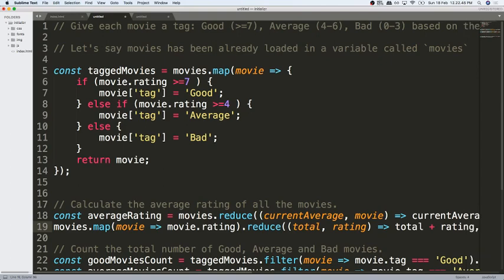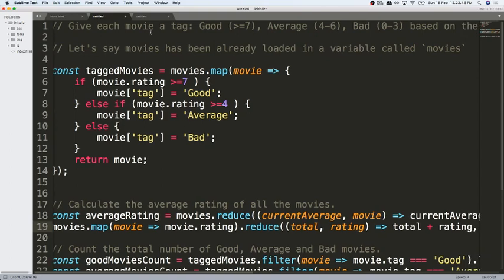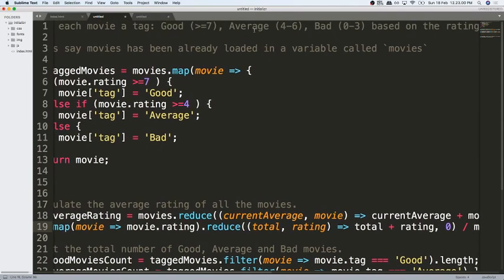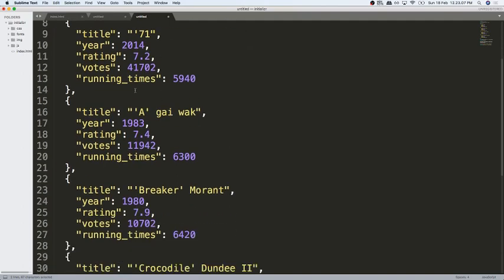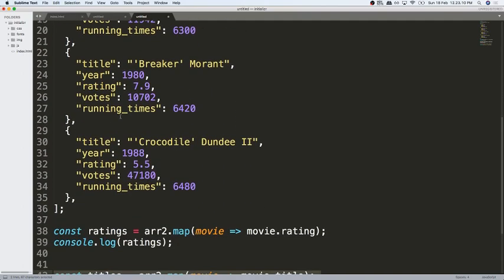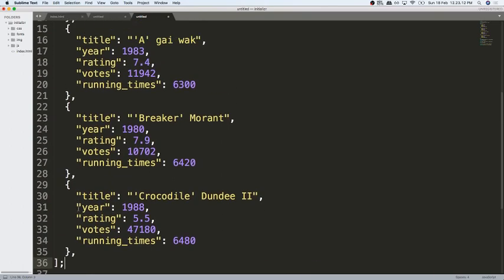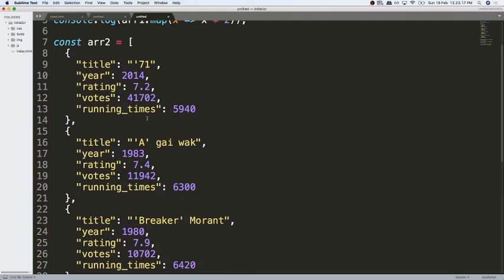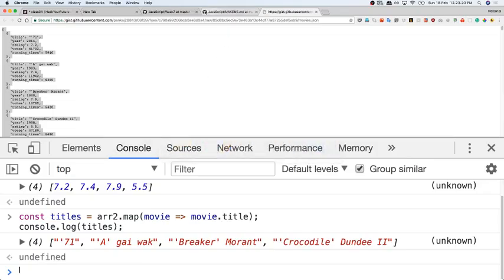So if the task is that for each movie, give each movie a tag. It's a good film if it has a rating greater than or equal to 7. It's an average film if it has a rating between 4 and 6, including both values. And if it's less than 4, then it's a bad film. I'm working with a very small data set, just 4 films, but here we have one film with 5.5 rating and 3 films with more than 7. I will copy more data.